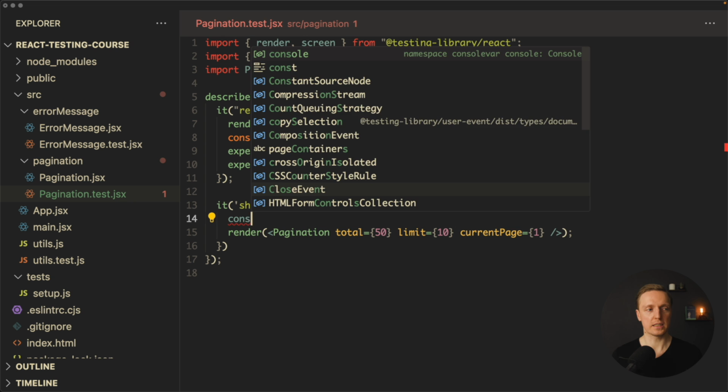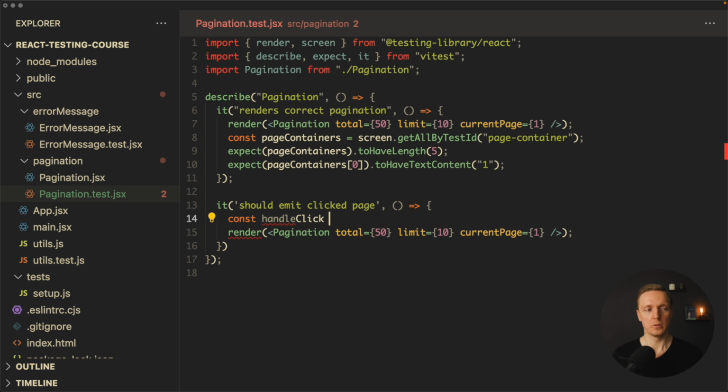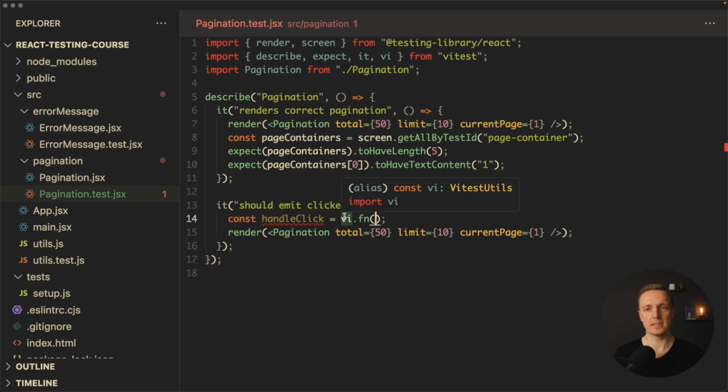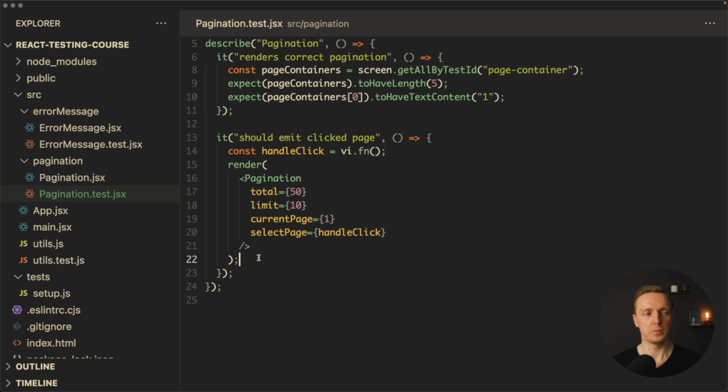In order to do that, we can create here a handle click, which will be v.fn. What is v.fn? As you can see, v is coming from Vitest and fn is just a function. This is just some mocked function that is coming from Vitest and we can check later if it was called or not. So essentially you can think about this as our custom function. It is similar to just writing something like this and then making some check inside. So here we have handle click and now we can pass inside our select page property.